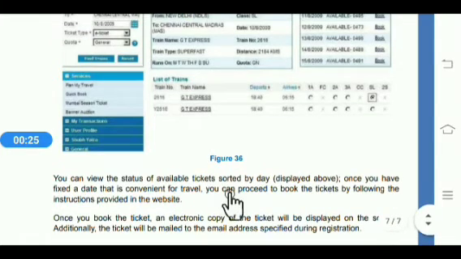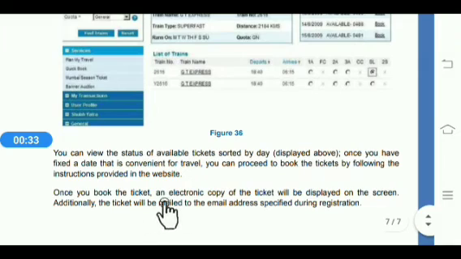Once you have fixed a date that is convenient for travel, you can proceed to book the tickets. Once you book the ticket, an electronic copy of the ticket will be displayed on the screen, and additionally the ticket will be mailed to the email address specified during registration. After that you can print the ticket.